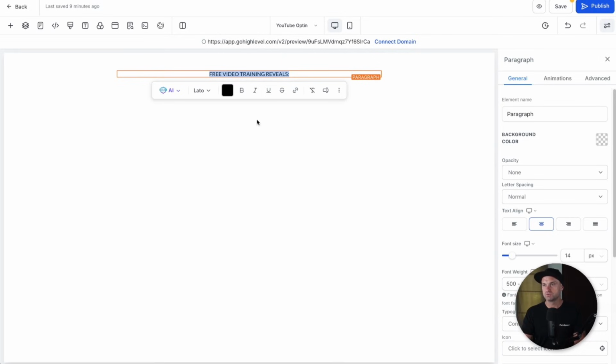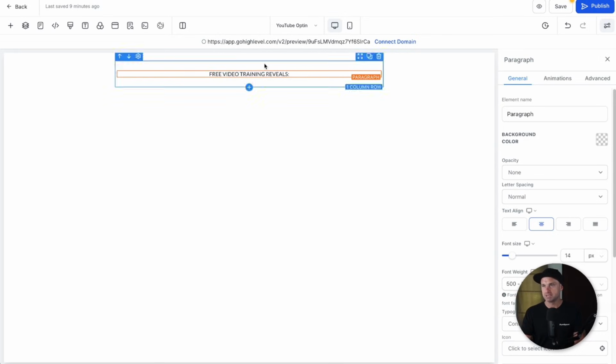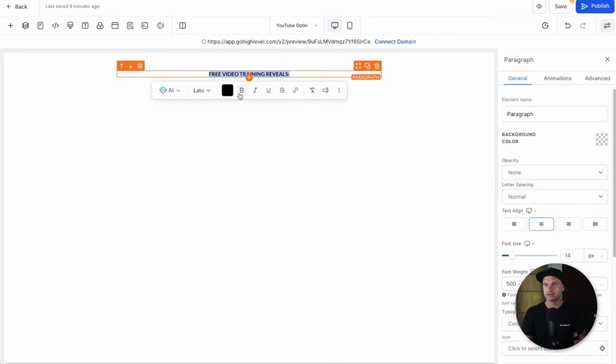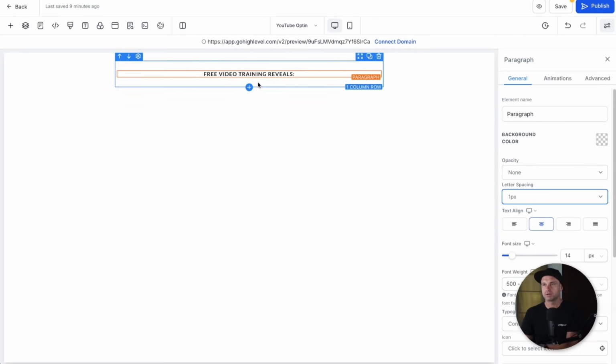So first of all, I'm going to get the text. I'm just going to make it bold by clicking B, highlighting everything, pressing the B for bold. And then I'm going to come to letter spacing and put 1, just to give it a little bit of spacing so it looks pretty cool.